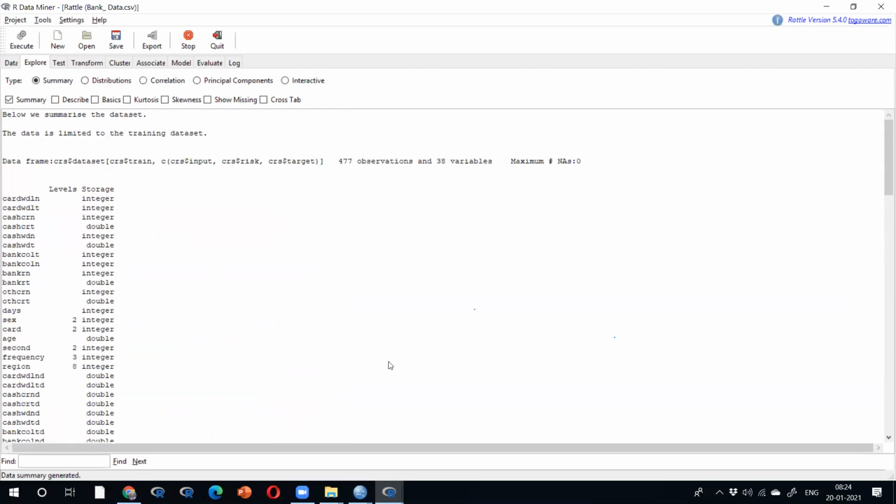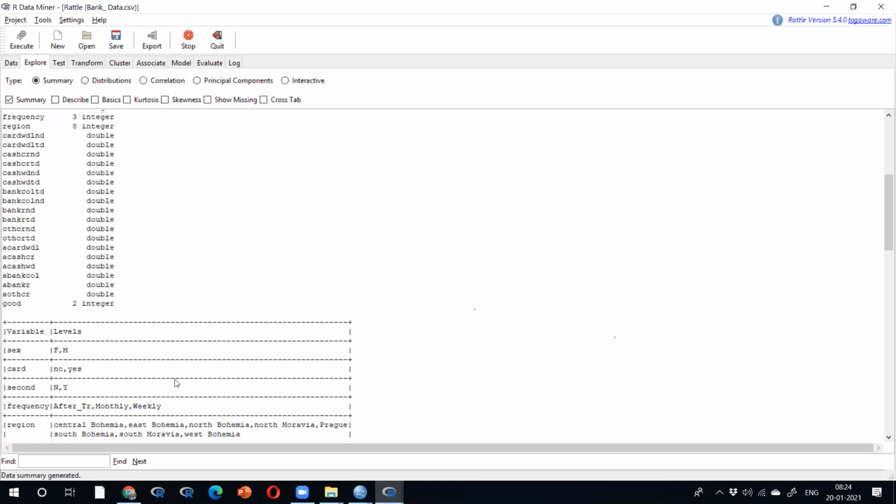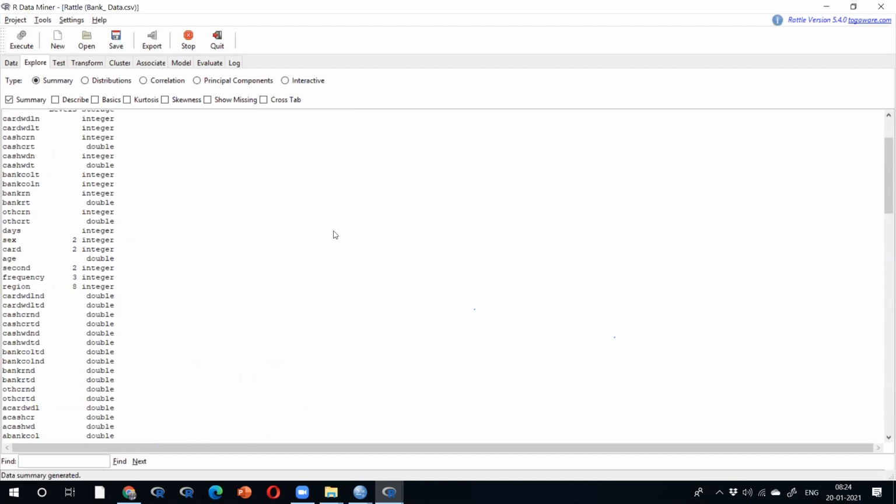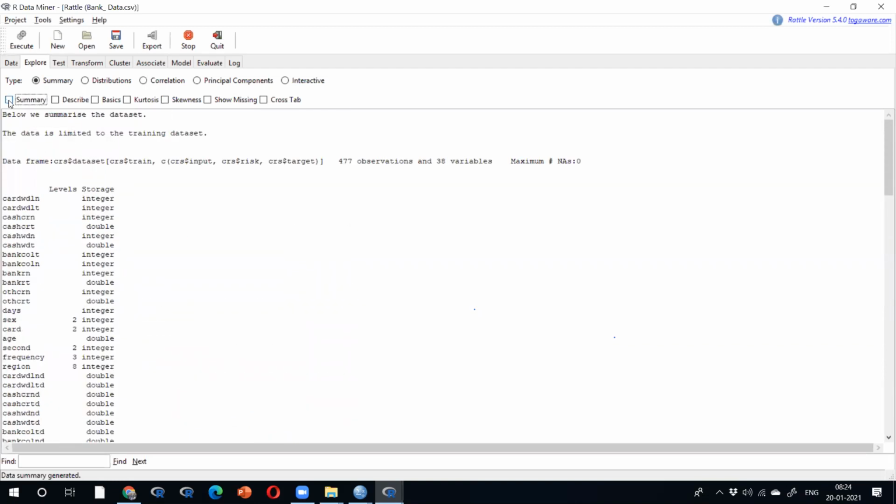Use 1 or 2 commands in R, it will give it. Even Python is the same story. Compared to this, Python is dead easy. Just apply describe, you will get everything. Just the describe function, 1 statement is enough to display every result. Okay, now we know the summary.